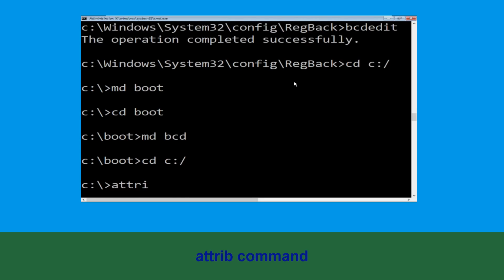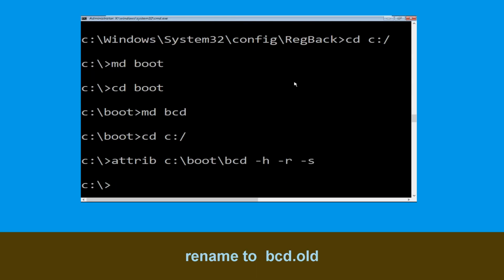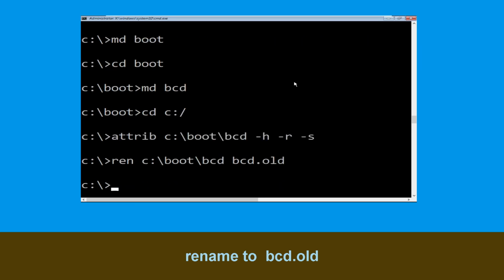Now type attrib c:/boot/bcd -h -r -s and hit enter. Now execute this command. Type ren space c:/boot/bcd space bcd.old, then simply hit enter to execute this command. And once done, let's move to the next command.